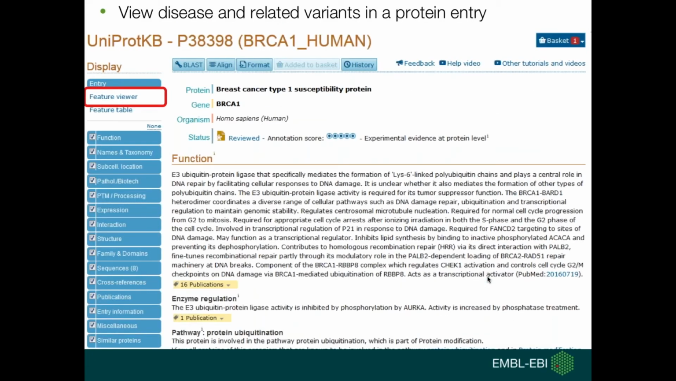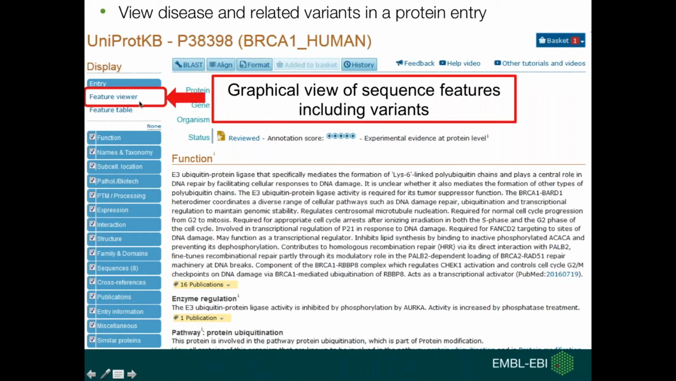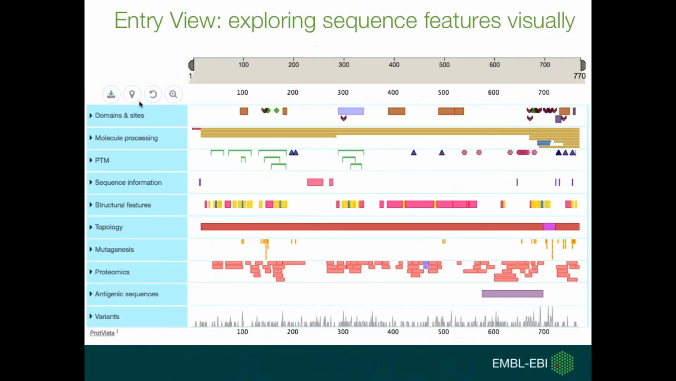So if we go back to looking at what the entry looks like, it looks like this now. On the left-hand side, there is a link under the display section which says Feature Viewer. This link will take you to a graphical view of all sequence features such as domains, post-translational modifications, and variants. And this graphical view will provide the data that is manually created, that's based on experiments, such as from the table I just showed you from the pathology section. But it will also show data imported from large-scale studies, which is not curated from experimental evidence. So let's look at the feature viewer. It looks a bit like this.